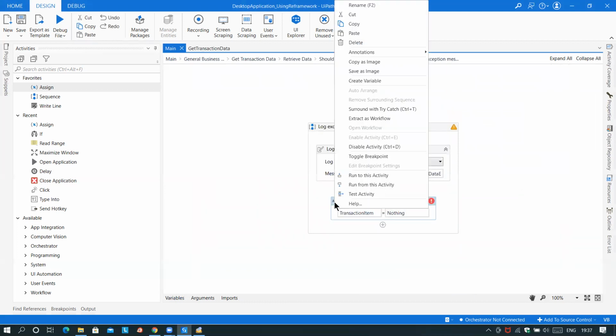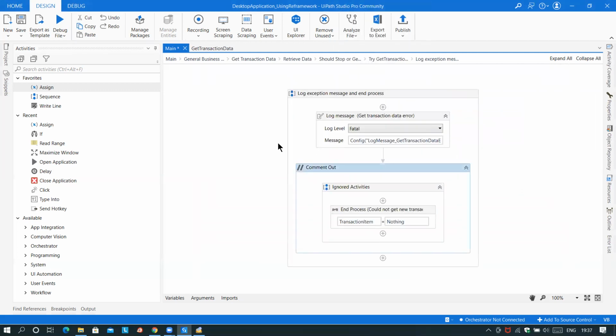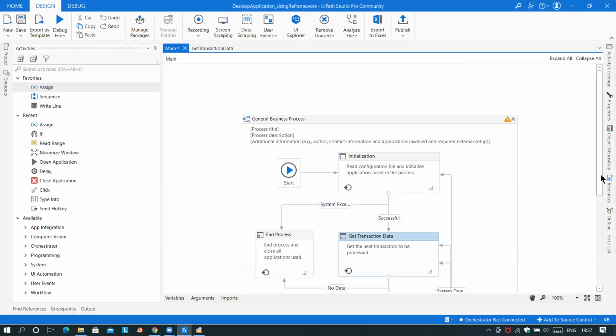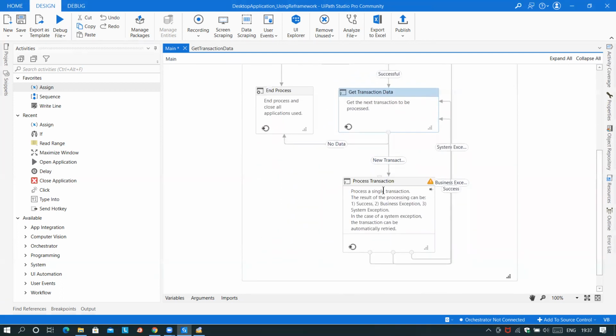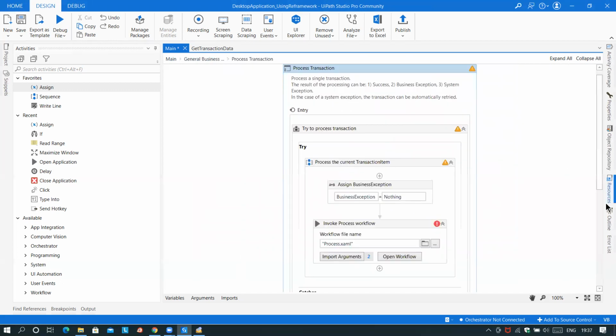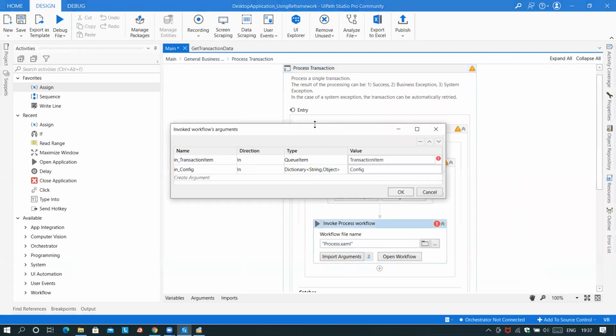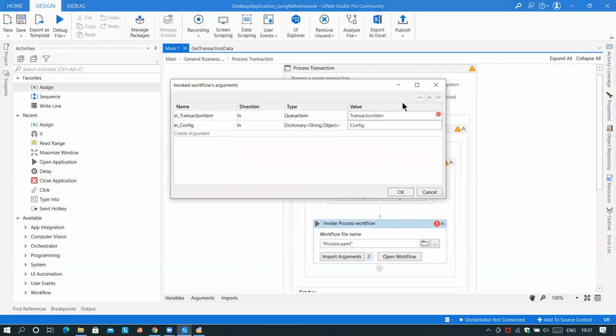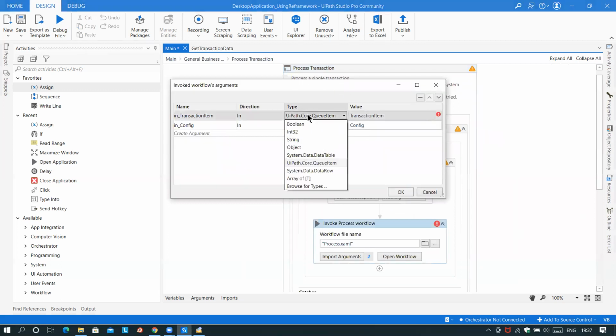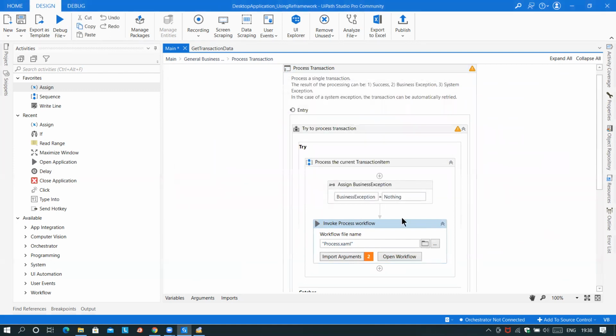Here, I want to comment this one, disable this activity. Okay, so right now in my Get Transaction Data, no error. Go to Process Transaction. In this Process Transaction, I am invoking that Process.xaml. So click here. See, the queue item, the transaction item type is called System.Data.DataRow. Change it. Click on that OK.